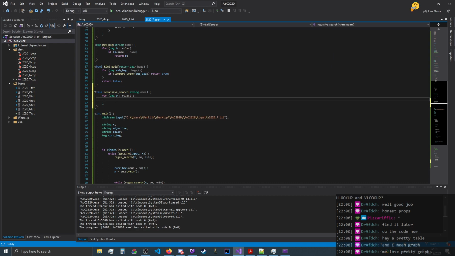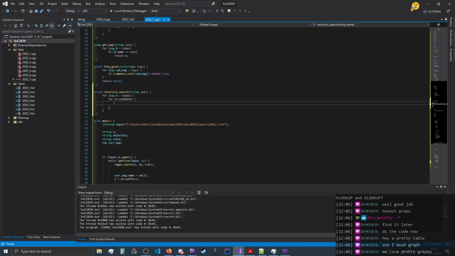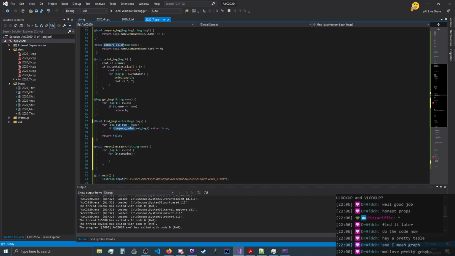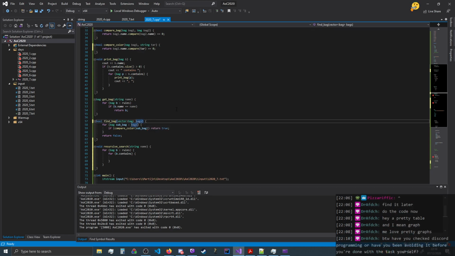Anyway, recursive search. For every bag, we're going through every container bag, so b.contains. I could also just do find bag, and then I can just do a string. Actually, no, so find bag. The thing is, right now compare color is always done to the same color, but I can just make that a string and just make it string tar. It's easy. And then here I just do find bag and have tar here as well.